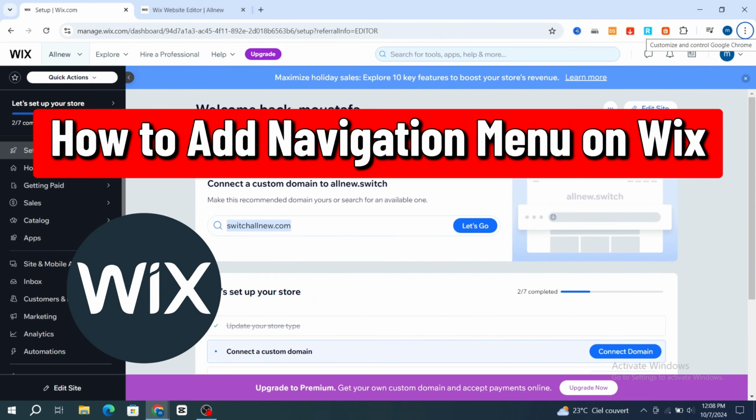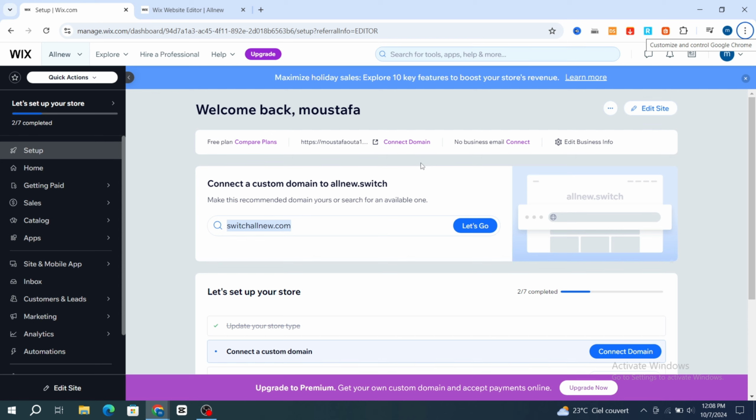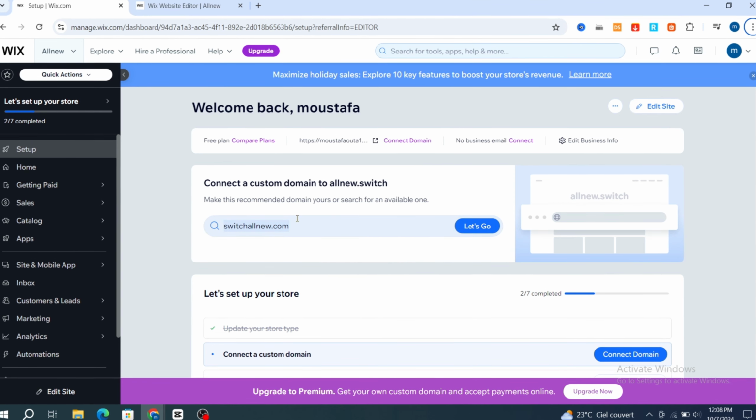How to add navigation menu to Wix website. Hello everyone, in this video I will guide you step by step on how to create and customize your own navigation menu on Wix to ensure your website is both user-friendly and visually appealing. It's very quick and easy, so let's get started.